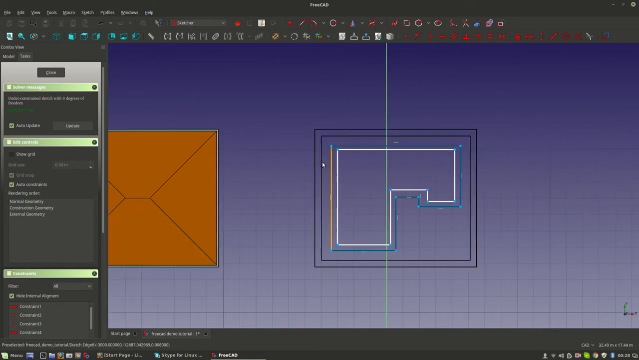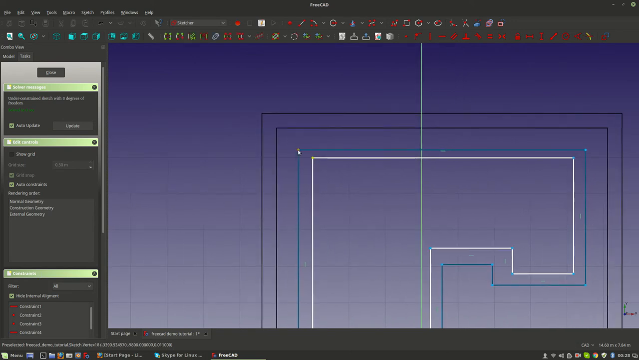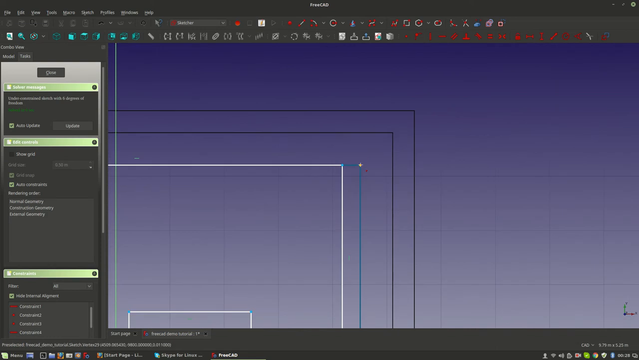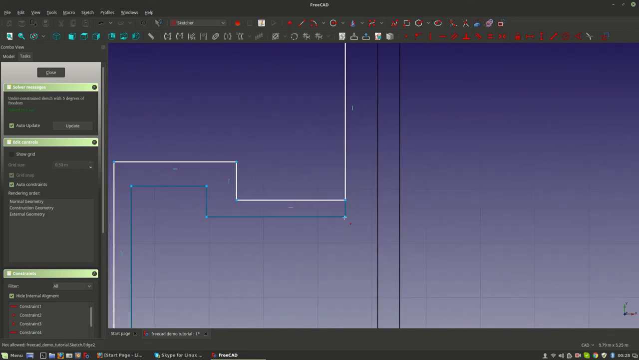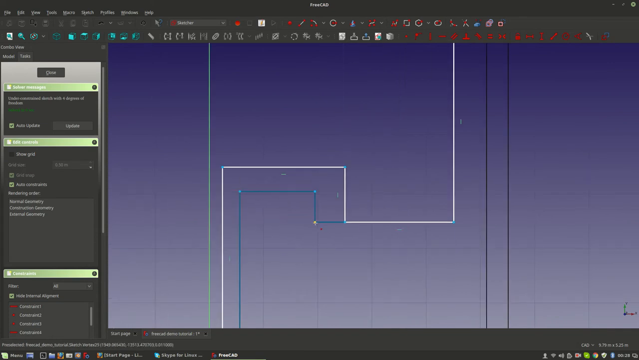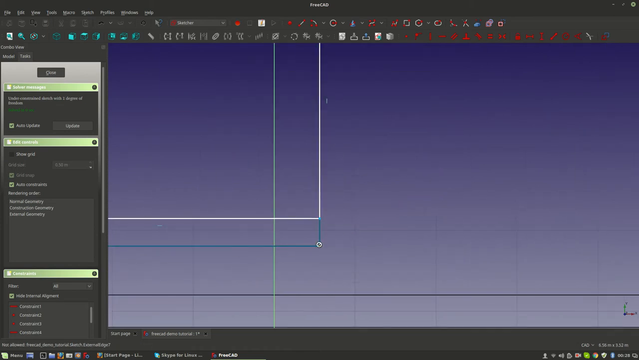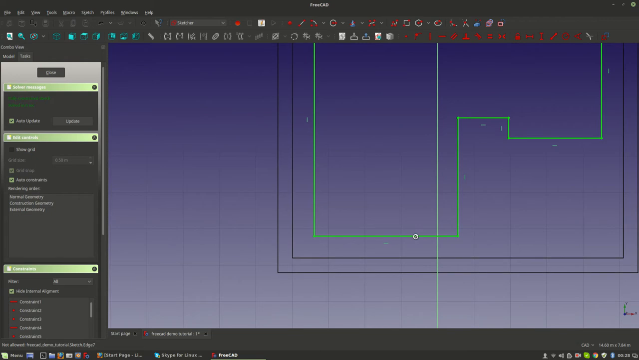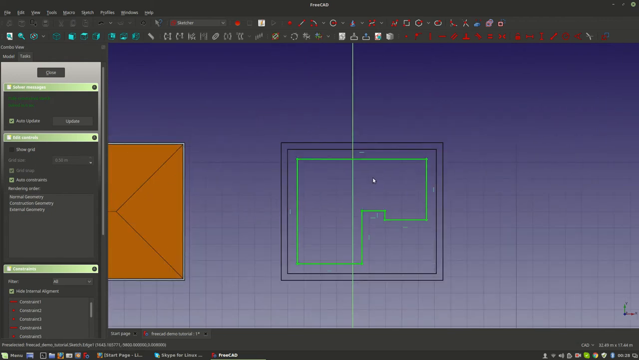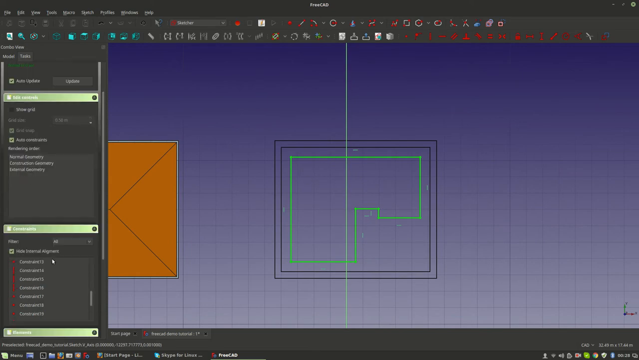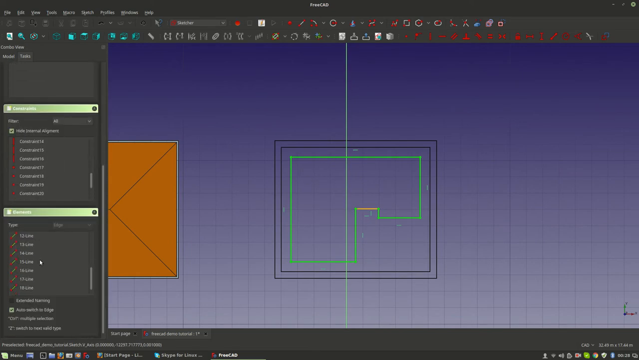So now that I have all the edges selected, I want to snap these corners in this angle. So I'm going to use this tool here, create a coincident constraint. I'm going to select that, click here, and then click that, so it snaps right there. Select that and that, select that and that, select that and that, select that and that. And you see that the whole thing is constrained, so everything is turned green. It tells me that everything is constrained in here. You can see all the different constraints that are just applied here.